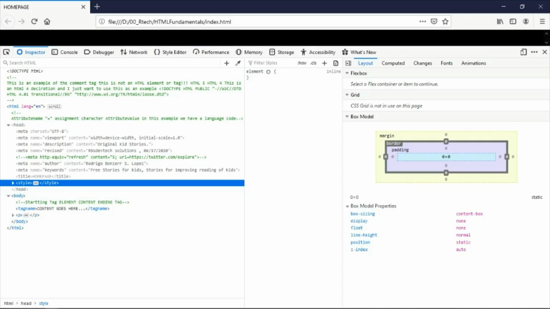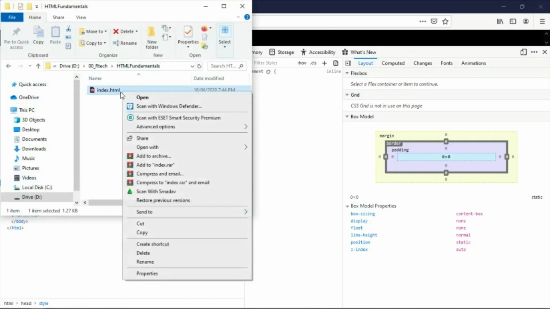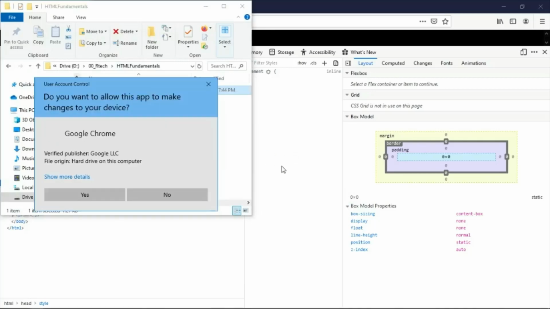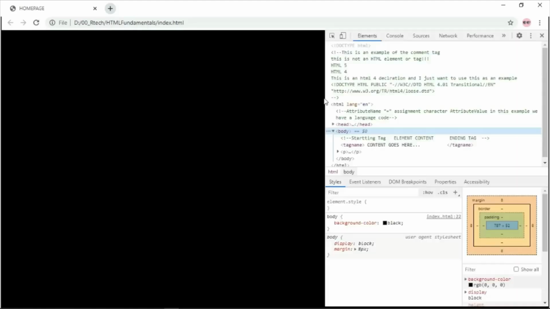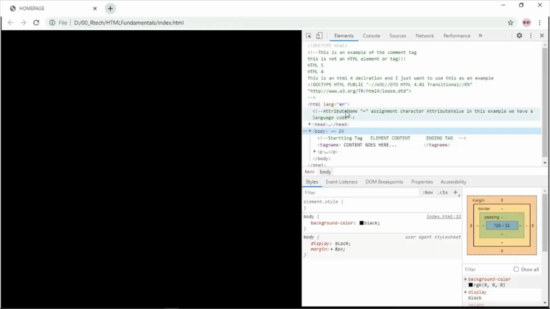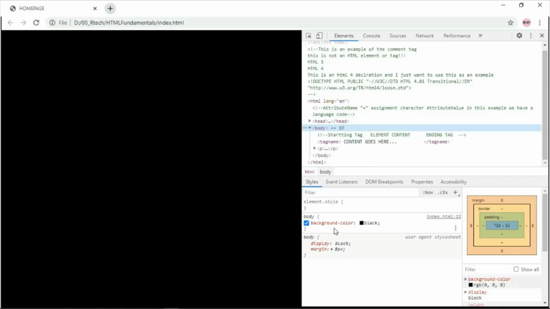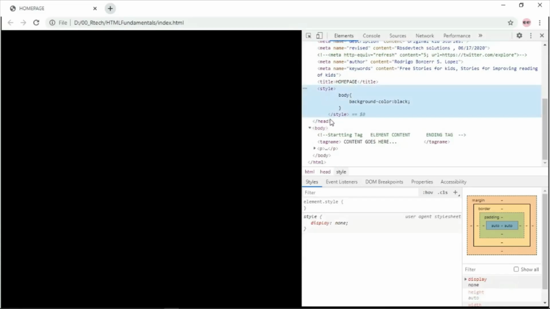So let's try opening this in Google Chrome, so at least you will have an idea that this can also be opened up in Google Chrome. And Google Chrome will also show you the developer tools. As you can see here, the default value for the display of the style tag that we have here is display none.